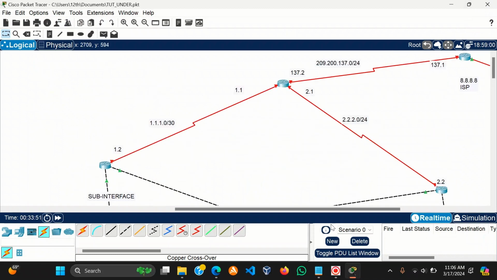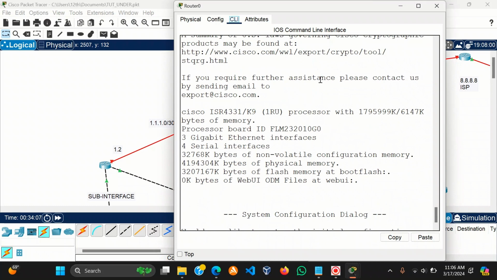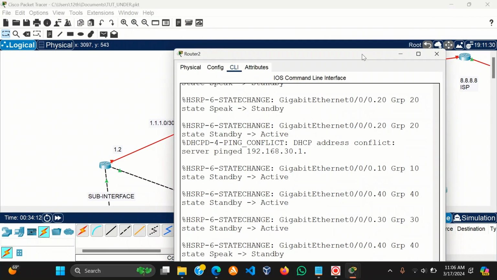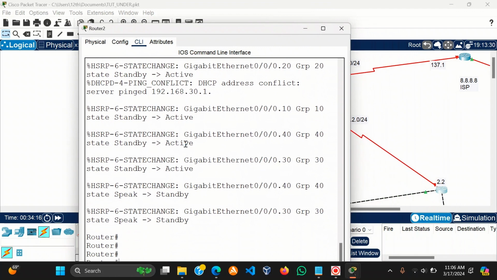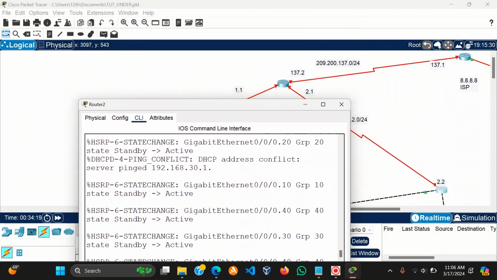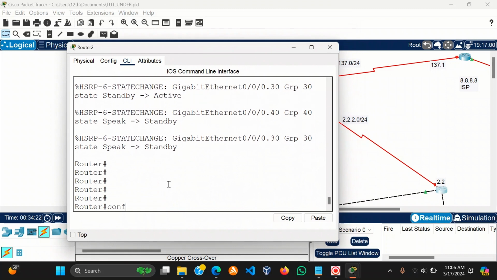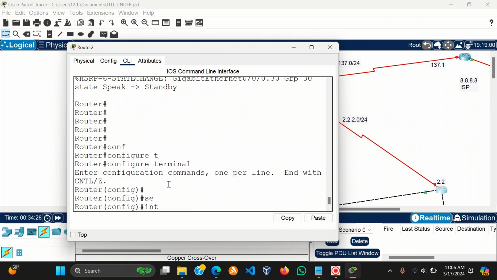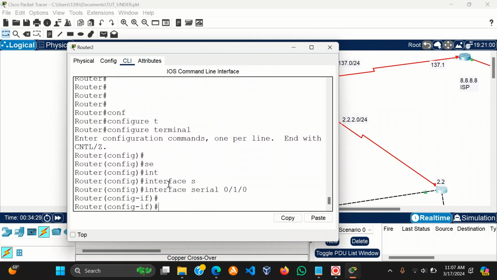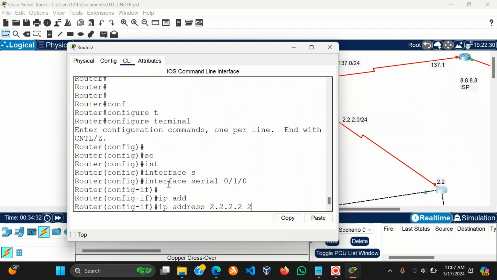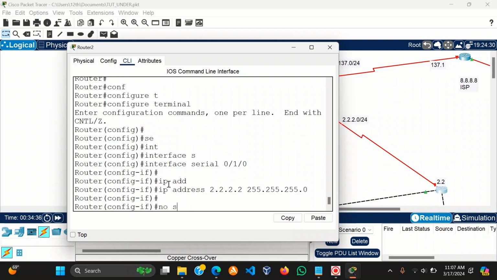The only thing we are left with now is to configure this interface. We have to configure serial 0/1/0. Let's configure the IP address for serial 0/1/0. So conf t, interface serial 0/1/0, IP address 2.2.2.2 255.255.255.0, no shutdown.